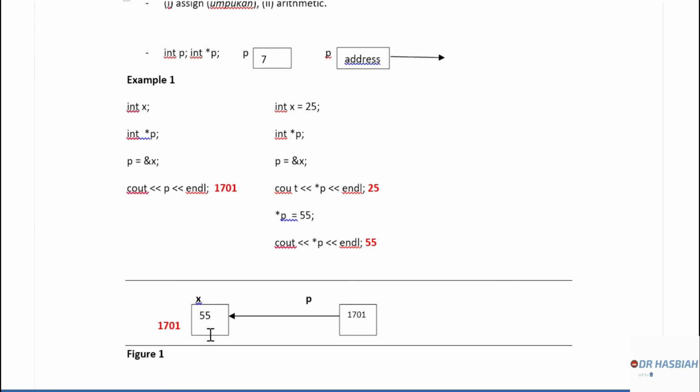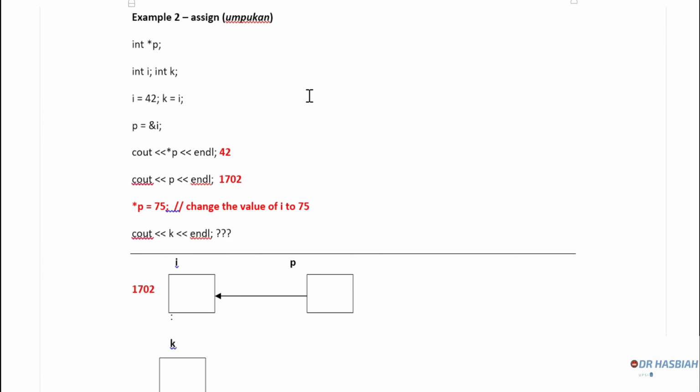So we use the asterisk p to show that p is the pointer. And then you have to be alert when we use the ampersand and when we use the asterisk. Now when you cout x, meaning we want to print the new value of x, that is 55, right? Okay, now we go to the second example, that uses the assignment operator.